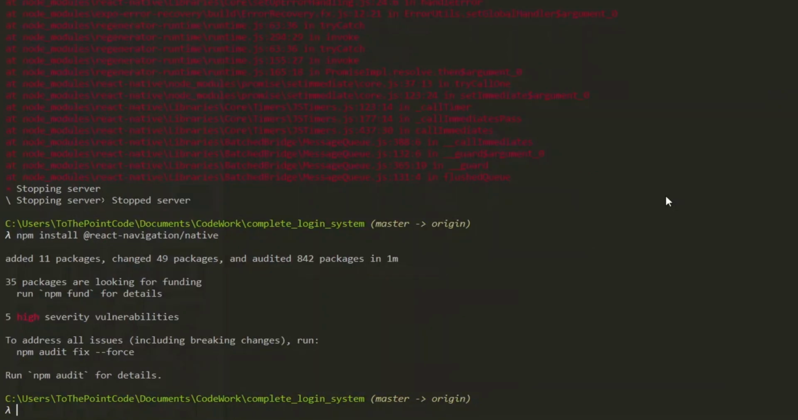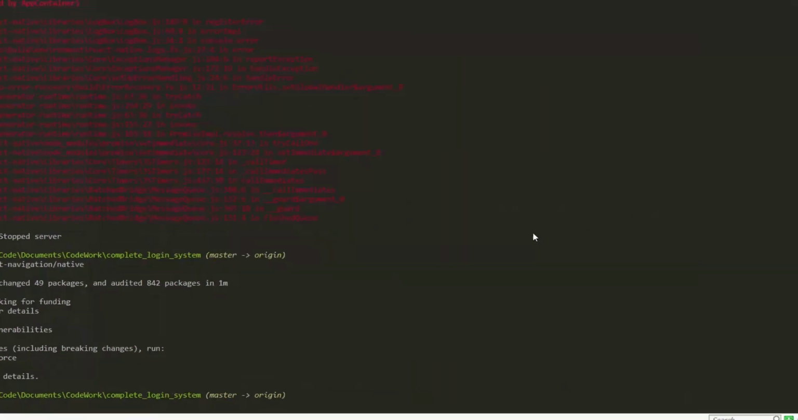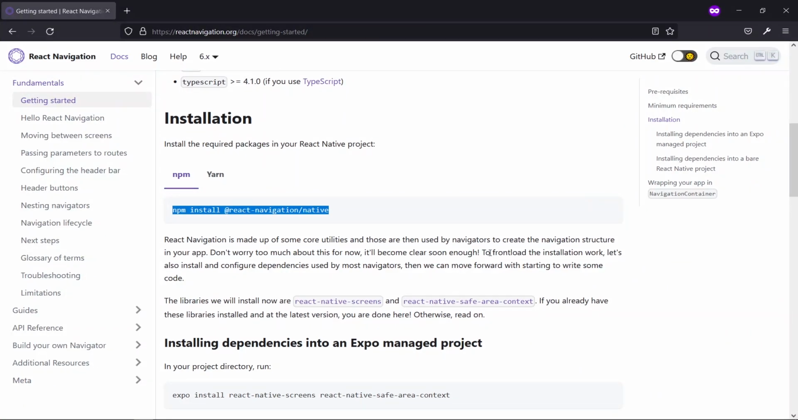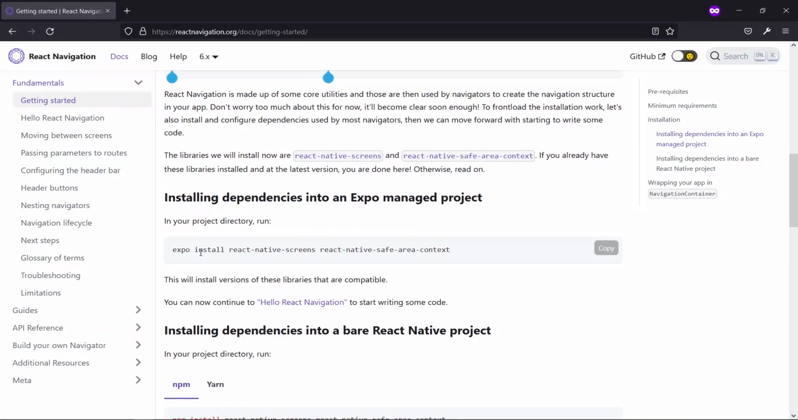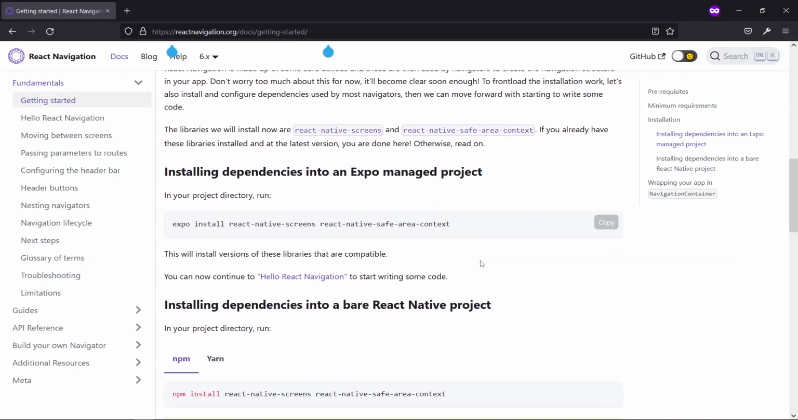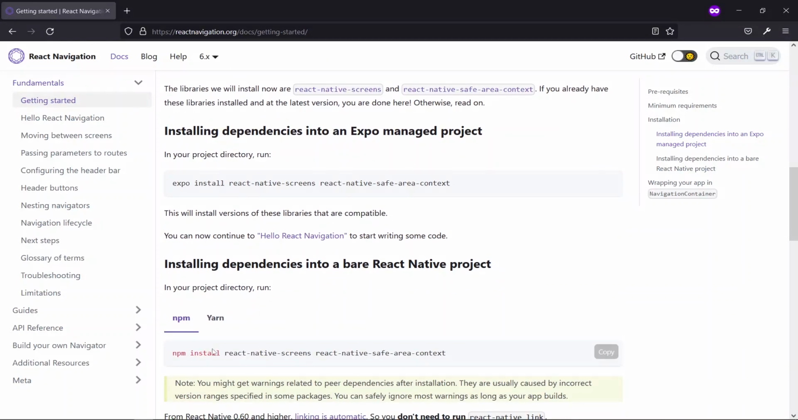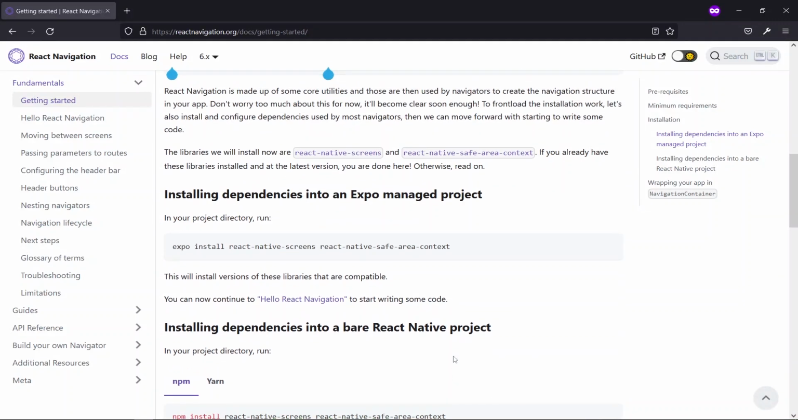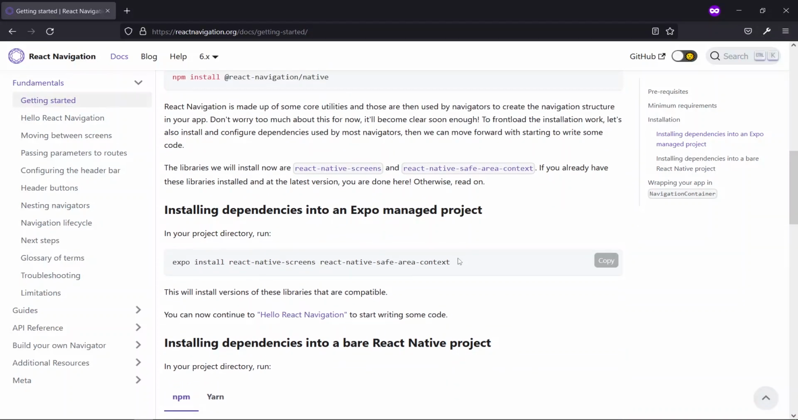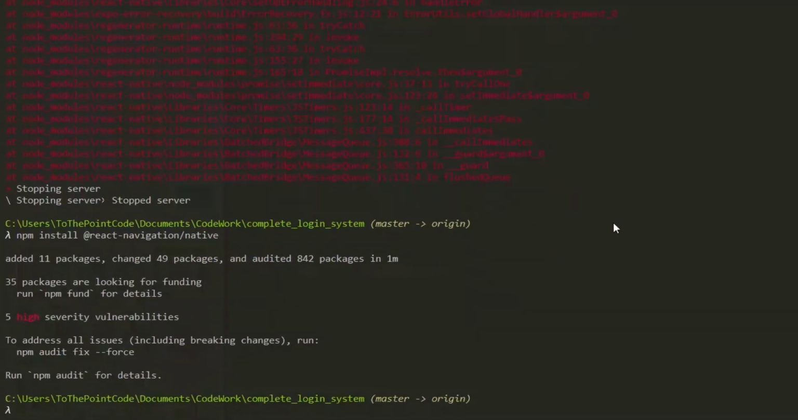Once the installation is done, we need to install some more packages. So we go back to the website. Over here, we see that if you are using Expo, we need to make these installations. And also if you are using the bare React Native, you need to make these installations as well. So since I'm on Expo, I'll copy these ones. And then back on the command line, I'll paste it.